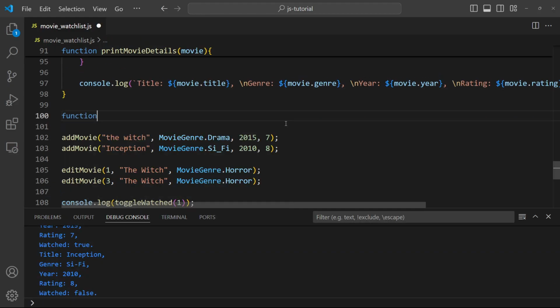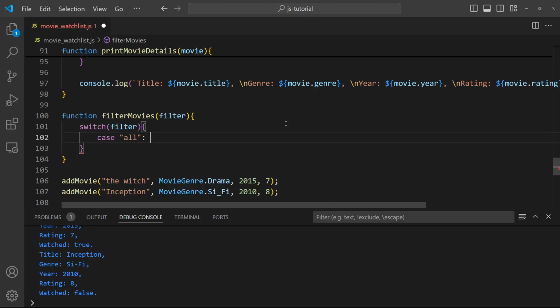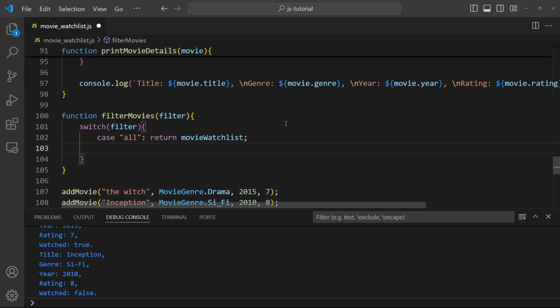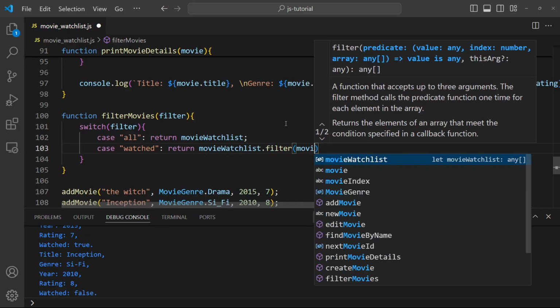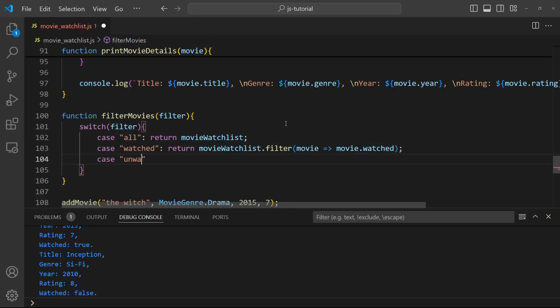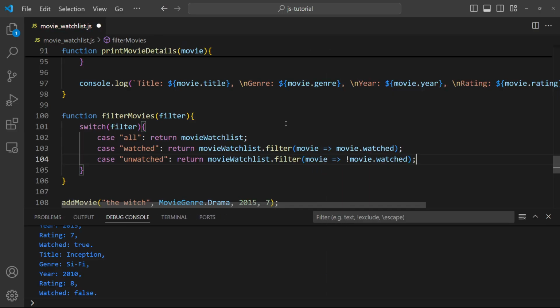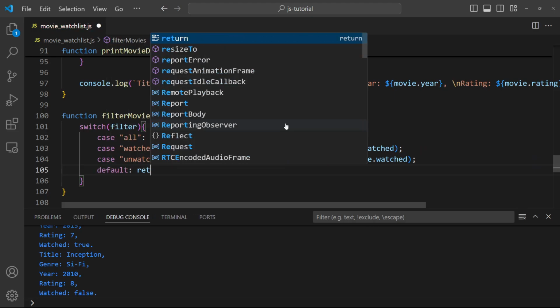Function filterMovies with parameter filter, switch filter, and in case "all", let's return movieWatchlist. In case the filter is "watched", return movieWatchlist.filter(movie => movie.watched), and in case of "unwatched", return movieWatchlist.filter(movie => !movie.watched). And by default, let's return an empty array.